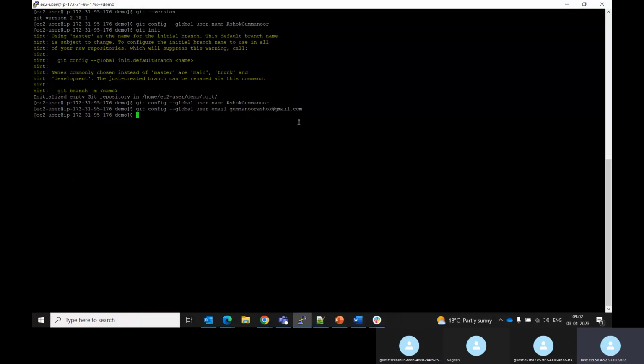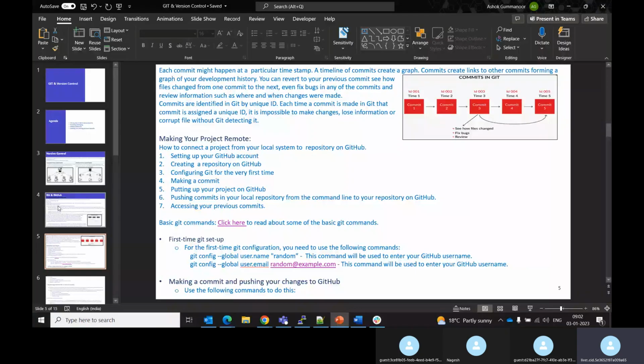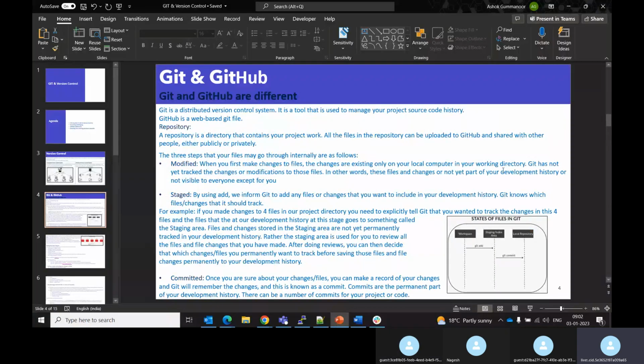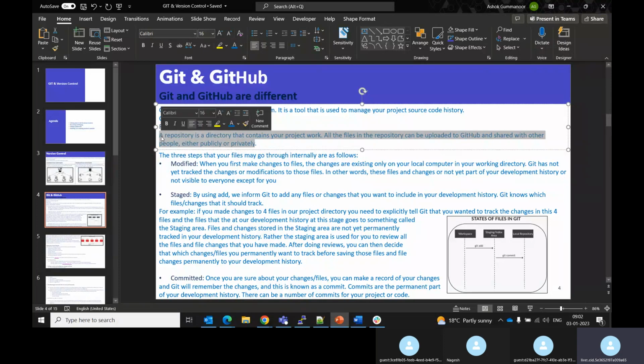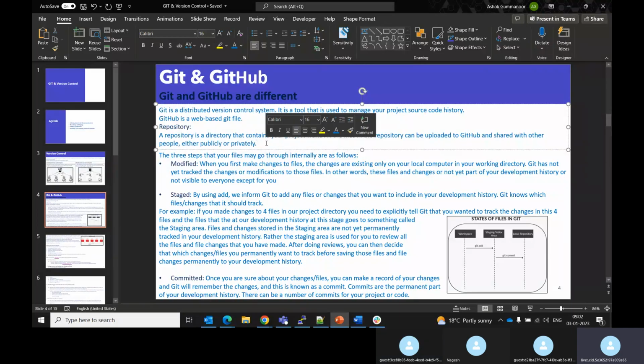As I mentioned, before going further I want to mention these three things. A repo is a directory that contains your project work. All the files in the repository can be uploaded to GitHub and shared with others publicly or privately. So this is called a repository: basically a directory where you can share your work, either publicly or privately. That depends on you or maybe on your organization.